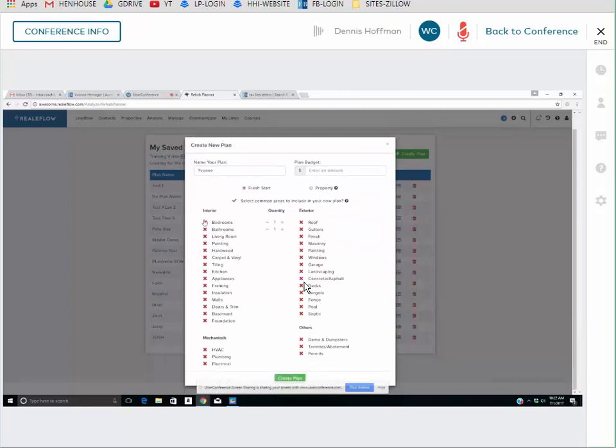Now what I want to do is turn on everything that I'm going to do. So living room, painting. I'll do some hardwood, like a carpet and vinyl. I got kitchen, I got appliances. I've got doors and trim. I've got a basement. Let's see, on the outside, I got to do the roof. I've got to do garage. I got some masonry. I got to do a deck. And then down here, I got demos and I got to do permits.